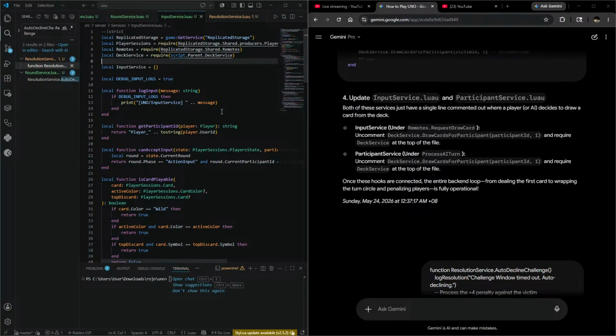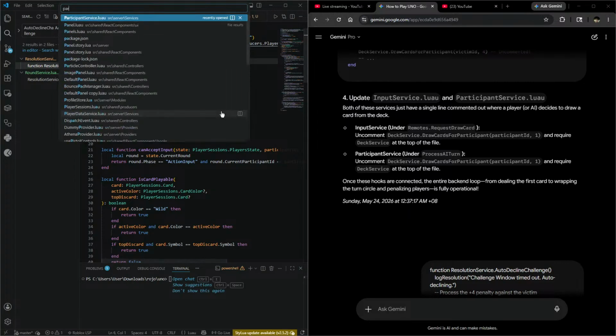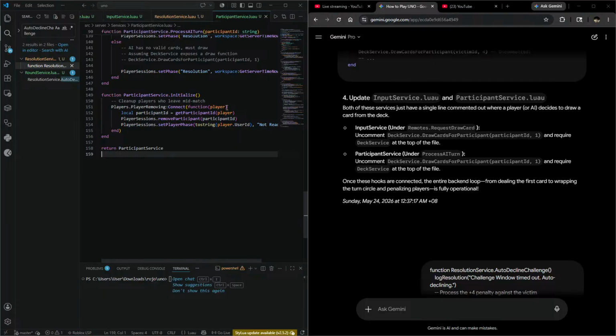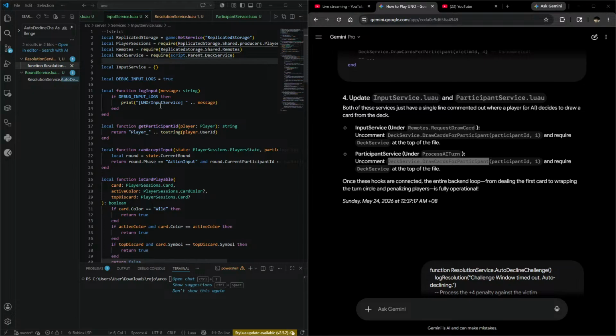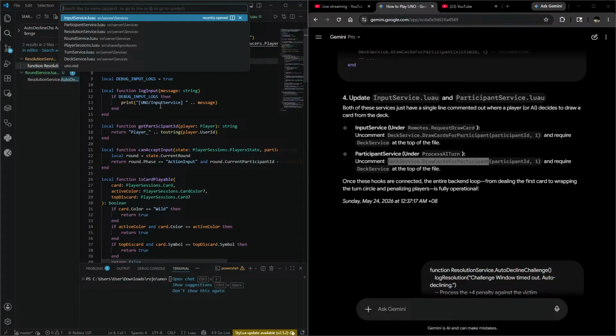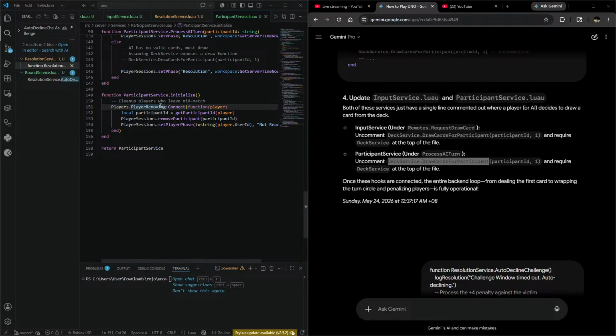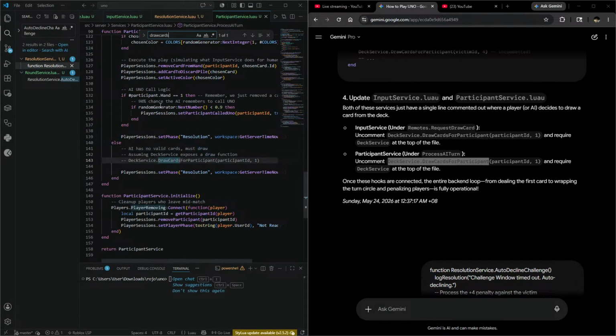Process item under participant service. Broadcast for participants. Draw cards for participants.